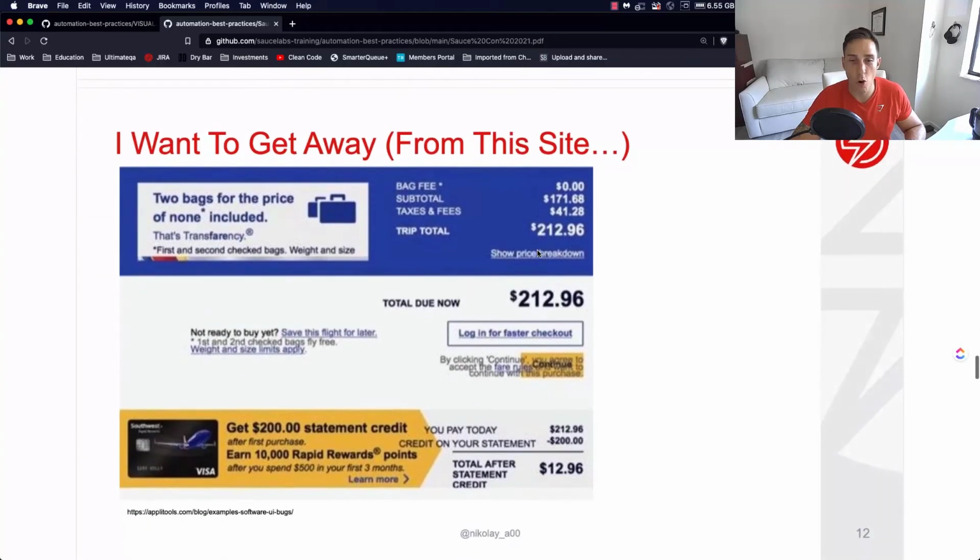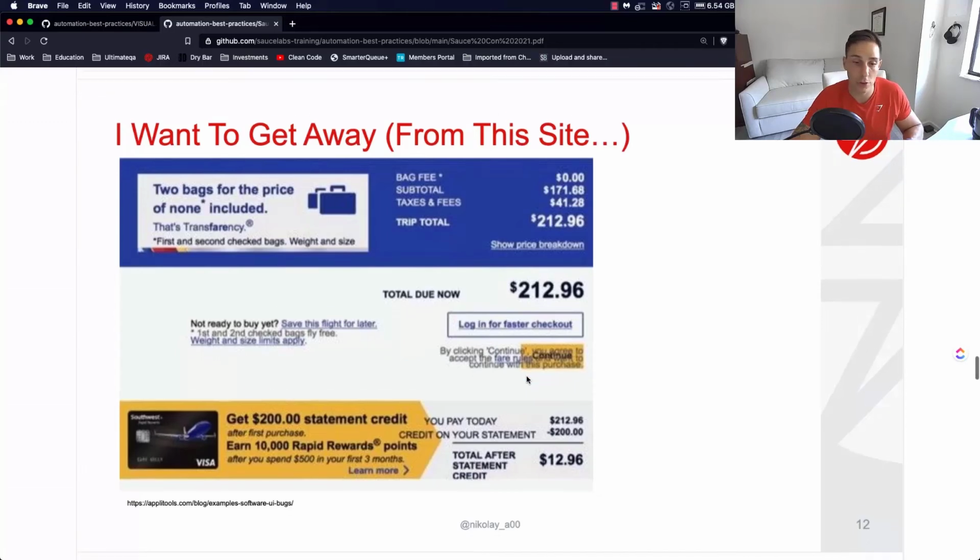Now, more modern and less scary types of errors are on websites such as Southwest, where you can see here this continue button was covered up by this text, making purchase impossible. I think I saw somewhere that Southwest earns like $3 million per hour from their website. So you can imagine that even if this bug was up for a short period of time, it cost the company many millions of dollars.